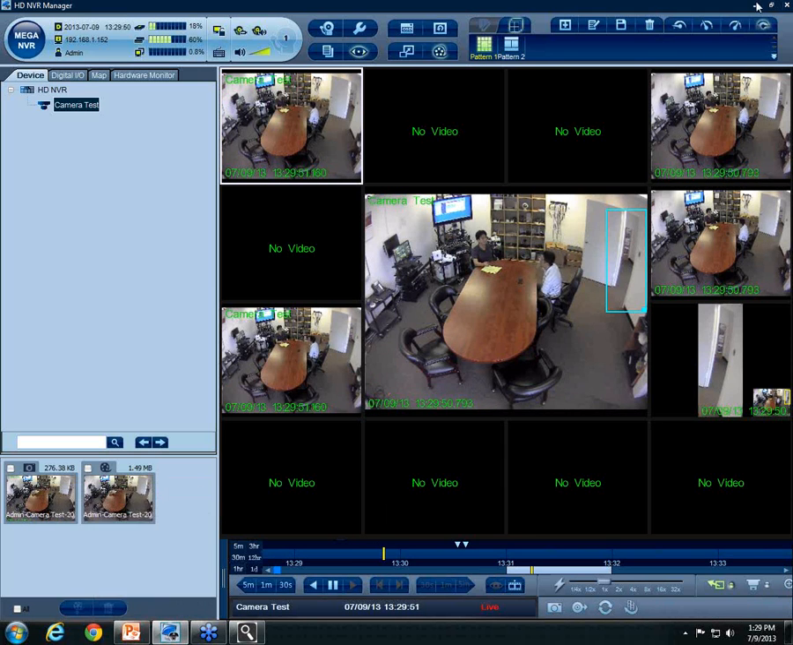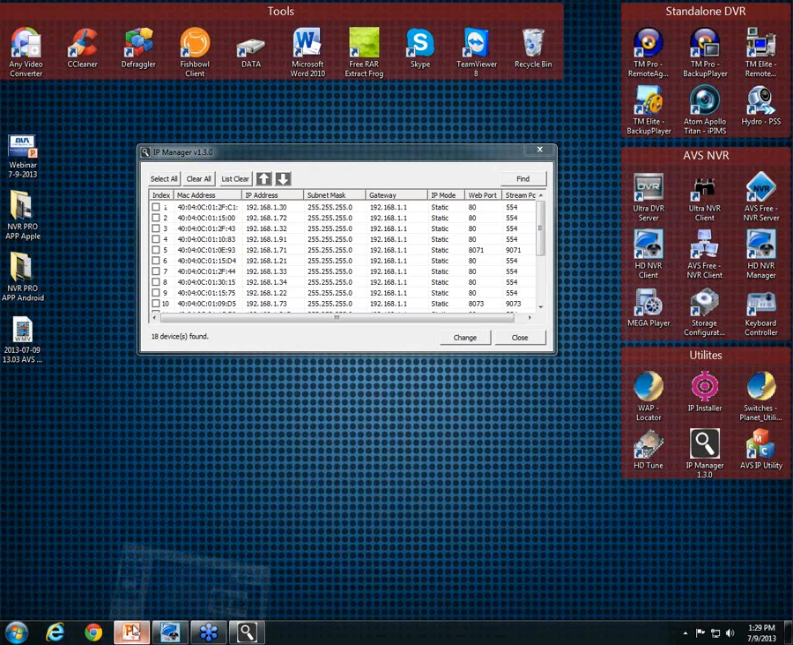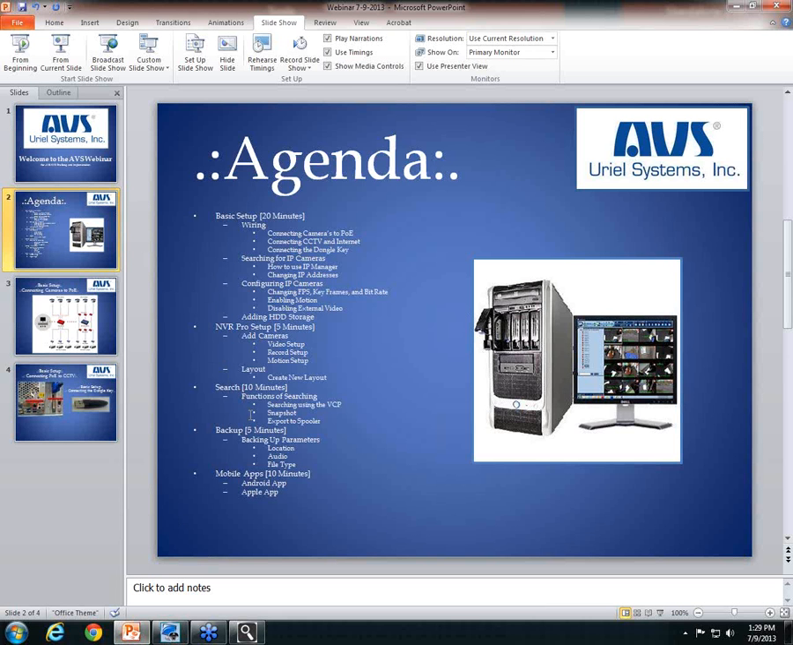Next, we will move on to backing up. Backing up parameters: the location of where you're going to save the file, if you want to back up the audio, and file type.